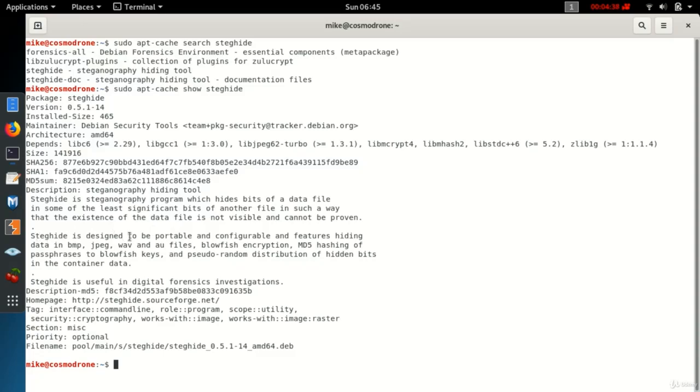And it says steghide is designed to be portable and configurable and features hiding data in BMP, JPEG, WAV, and AU files. All right, so we're going to make sure that we are working with a JPEG file. Our end goal is to get a JPEG and some text file, and embed the text file into the JPEG, and no one will know the difference. So we've made note here that we've got to work with JPEGs. We shouldn't work with PNGs or any other kind of picture type.